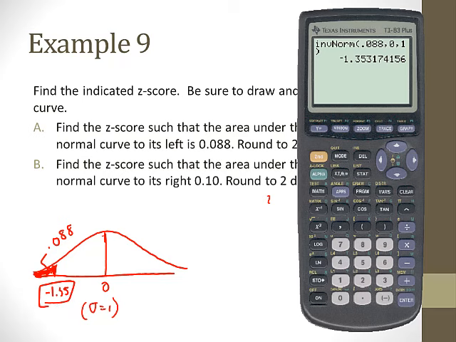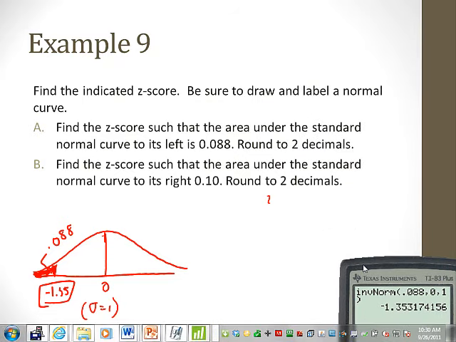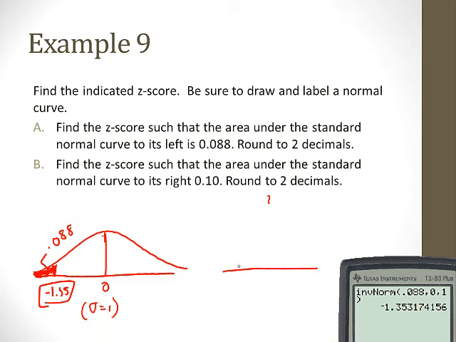Okay, how about part B? Find the z-score such that the area under the standard normal curve to its right is 0.10. Again, don't spend a lot of time on drawing these curves out. Doesn't take but a second. That area there is 0.10. We're looking for the z right here.